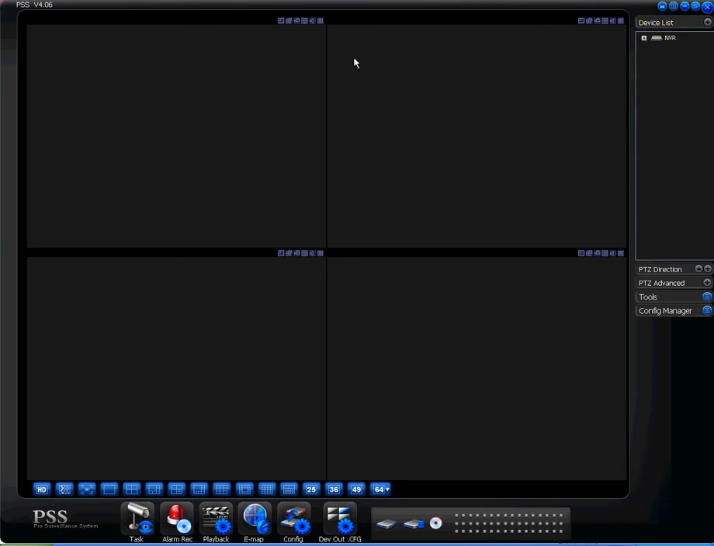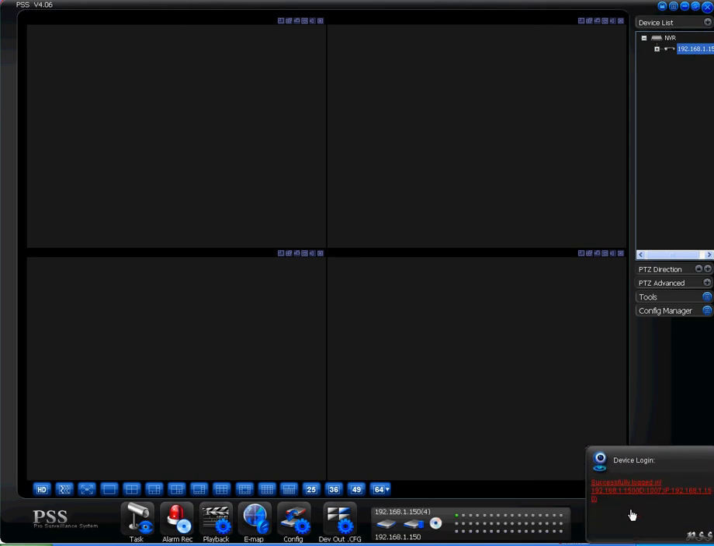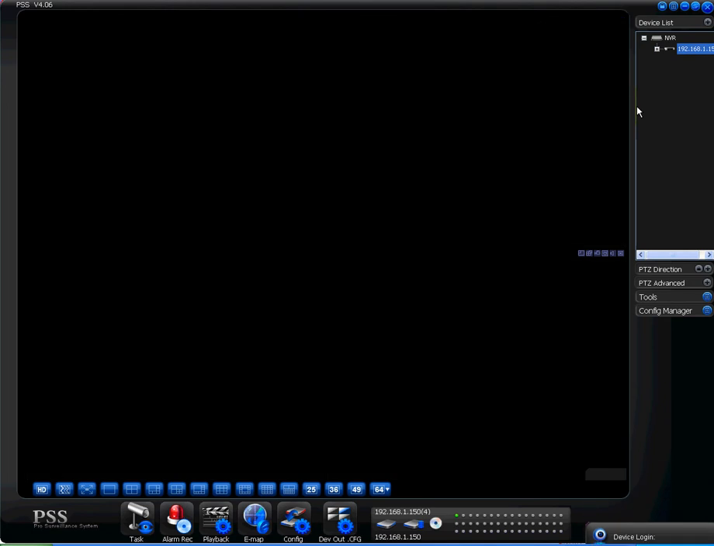So still at this point, even though I've added it, I still can't see anything. So what I want to do is click on the little plus symbol, and then double click on the IP address, and it says successfully logged in. Now, what you would have had to do in the device manager there, if you had changed the default password of the NVR, you'd need to modify the password to match that. But even at this point here, you can see we still have nothing on the screen.